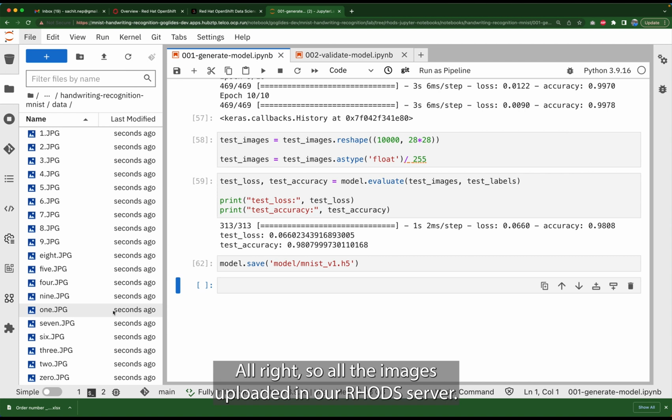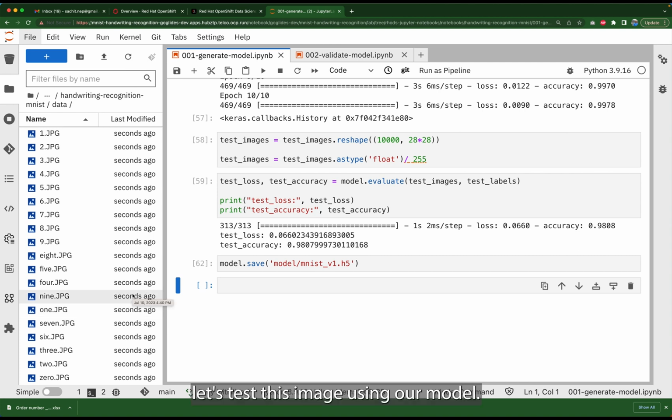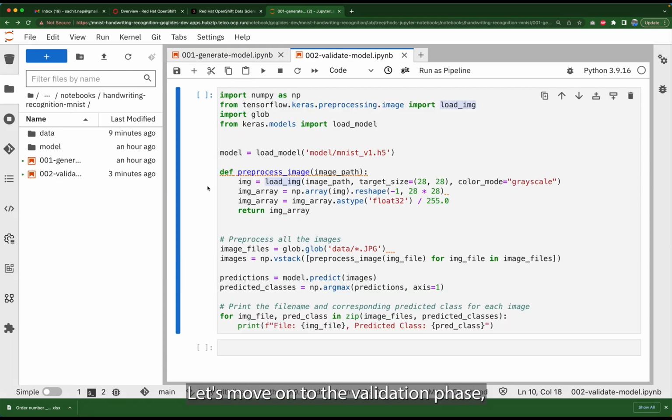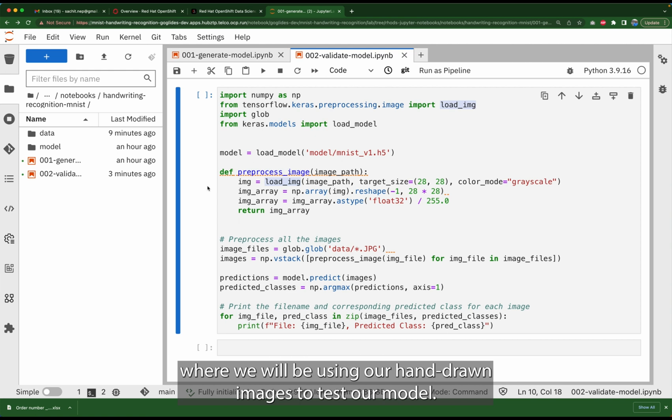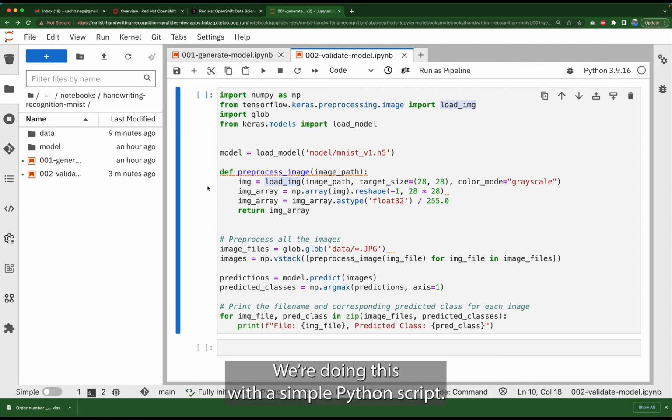Alright, so all the images are uploaded in our RHODS server. Let's test this image using our model. Let's move on to the validation phase, where we will be using our hand-drawn images to test our model. We are doing this with a simple Python script. Let's take a closer look at what each part of this script does.